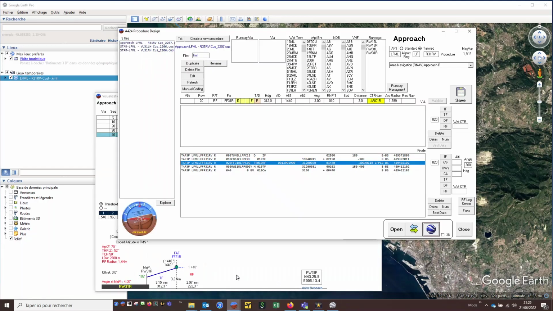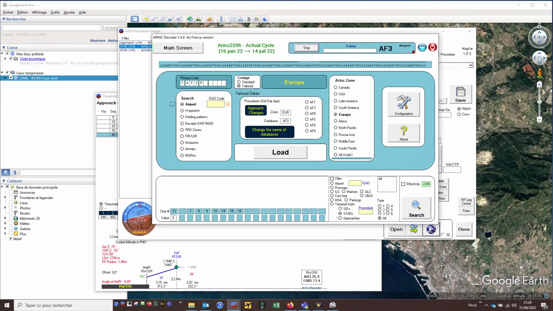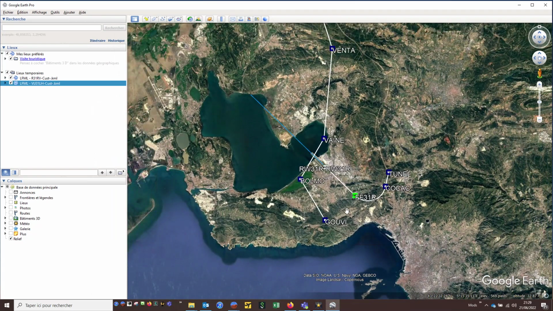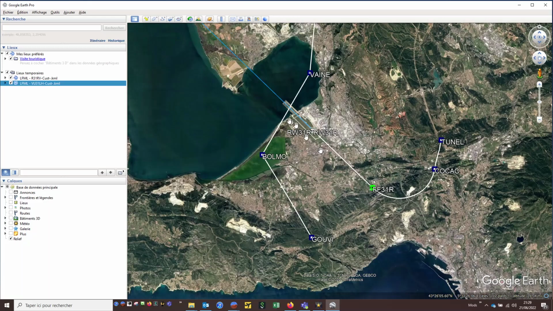I will show you the other STAR, the left hand STAR. Okay, the point Goofy here. I want to make a radius to fix coming from Bolmo to Goofy. Then we will go on the left runway. So we will create the runway and we will create another FAF here on a radius to fix.